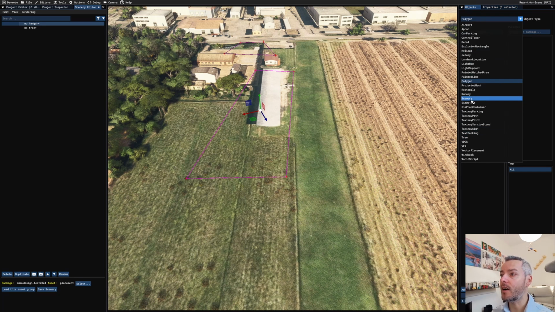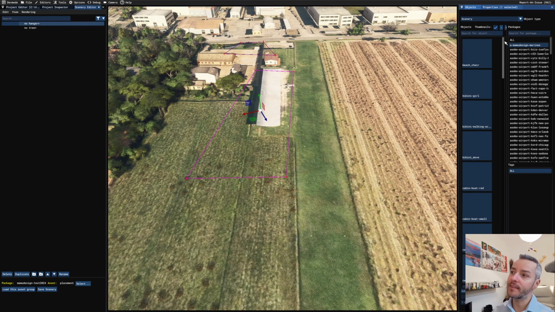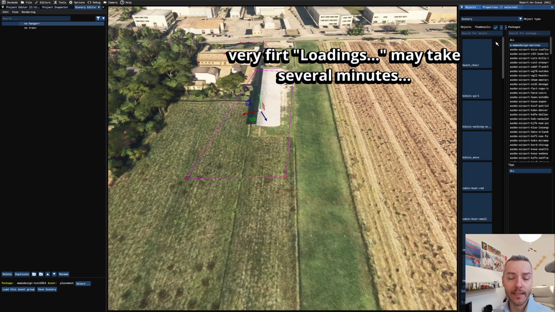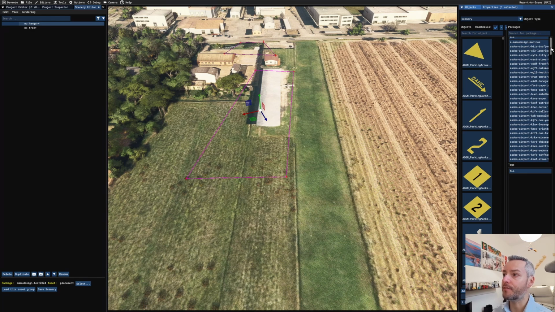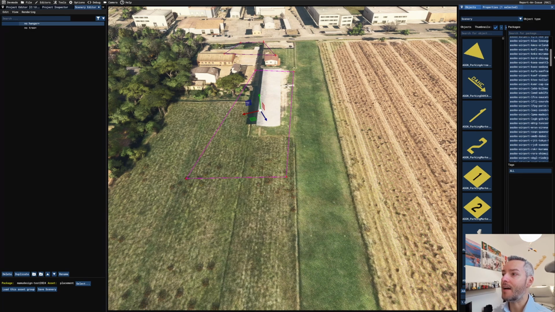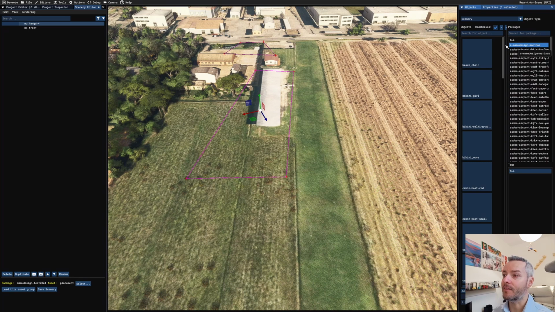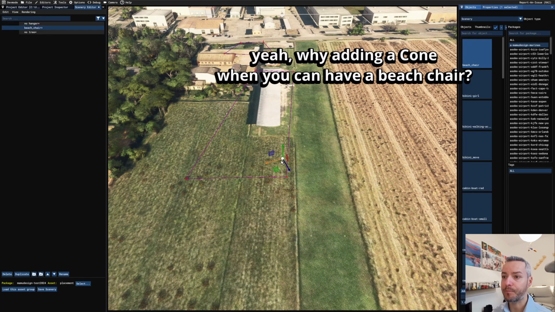Cones are scenery objects, scenery type objects. So we're gonna click on scenery, and the first time you load the screen, loadings will appear here, because the game is loading the thumbnail of every object you have in the base game. I want to add a cone, so I'm gonna select all to select objects from all the packages I have installed. For instance, I want to add objects only from my marinas package, so I'm gonna click only on marinas. As you can see, I see a handful of objects, and if I want to add this beach chair, I'm gonna click add.